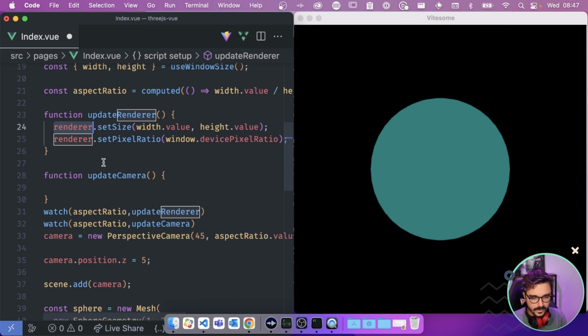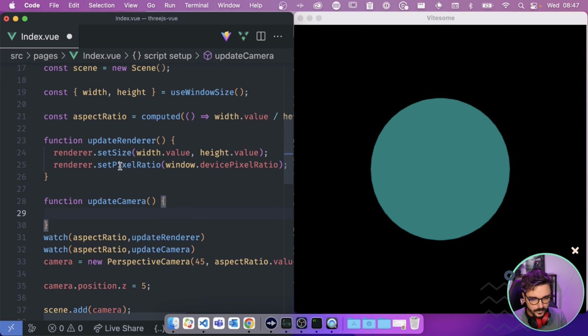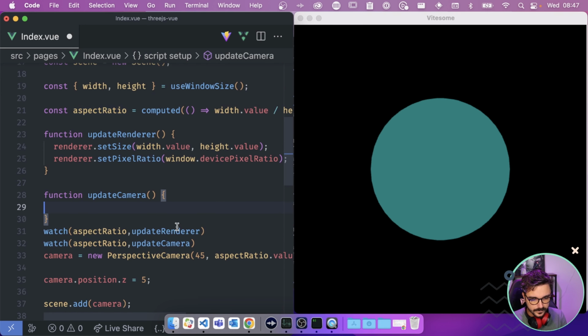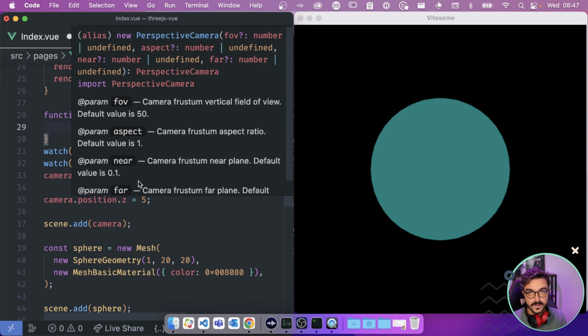So update rendering, we don't have the issue anymore, that's fine. And for the camera, we also need to change two things. Because in the constructor of the camera, we already set the aspect ratio, right here. We need to set it again because the width and the height changed.